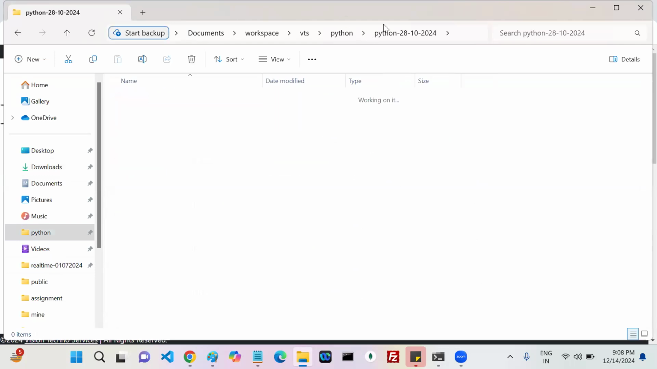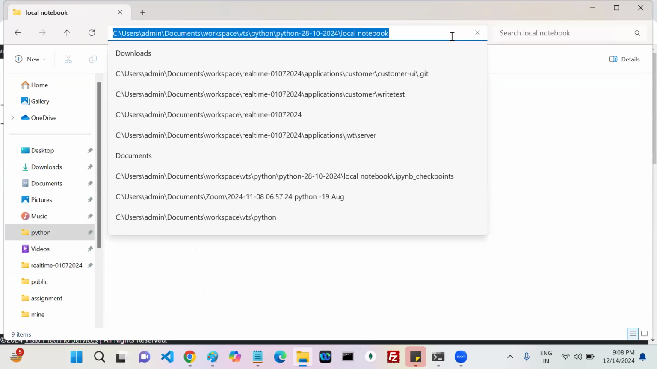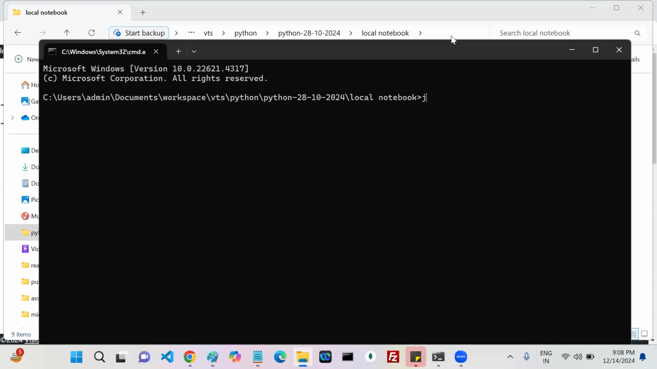So local notebook. So come here. How can we open it? Jupyter notebook. Jupyter notebook.